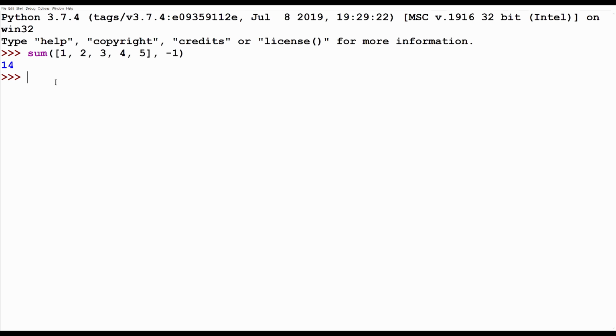Second, this is where it works for lists already made. So I can do x equals 1, 2, 3. Then I can do sum. Instead of putting that list, I can just put in x, and it'll still work as 5. Because 1 plus 2 is 3, plus 3 is 6, minus 1 is 5.